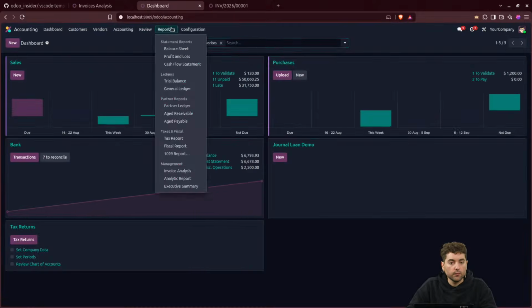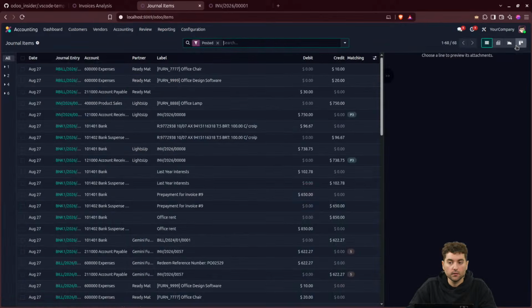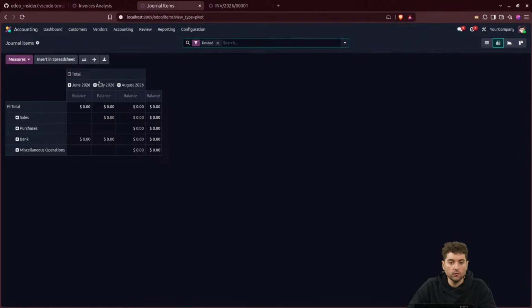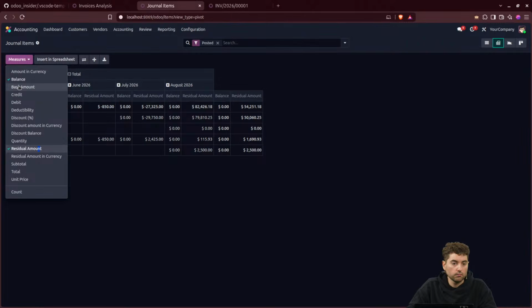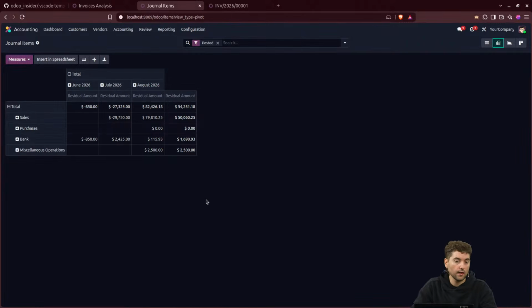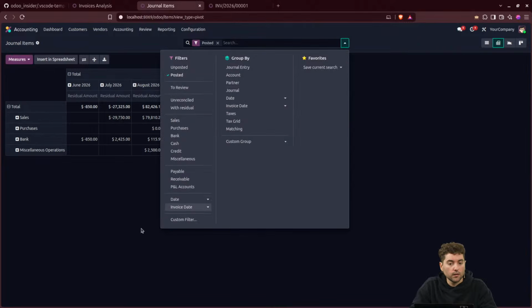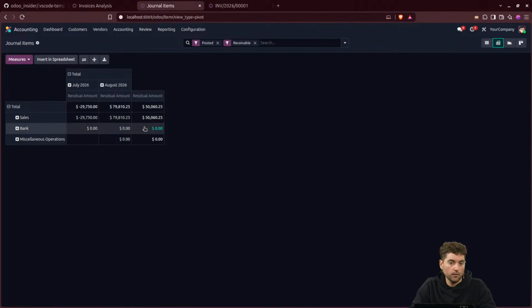So what I was proposing is, in the journal items, if you go in the pivot view, you should have the residual amount there. So there's not even a reason to have it in the invoice analysis, to be honest, because you already have it here and it's already filtered, and you can do some proper analysis on the lines. Yeah, and you see this is done. Actually, this is much better. Just go in the journal items menu, go in the pivot mode, and extract the residual amount. So this question is done.